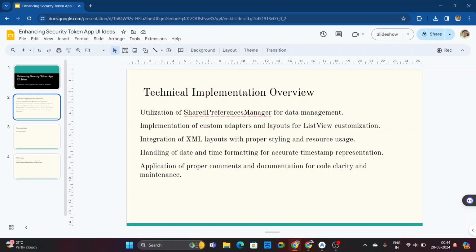Integration of XML layout with proper styling and resource usage. We are using some resource files and also proper styling. Handling of date and time formatting for accurate timestamp representation. We are just storing a timestamp and rendering it in the UI, so we are also using the timestamp representation.